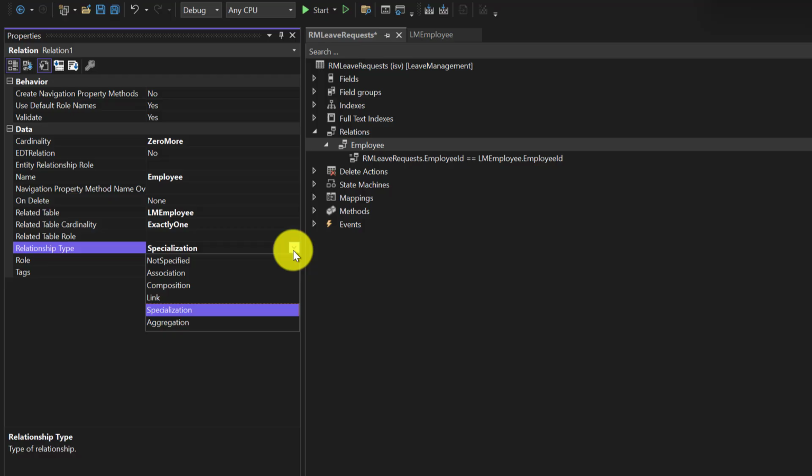Next is link. Link is not a real relational relationship. It is mainly used for navigation between forms. For example, one form shows a list of records, and another form shows details for a single record. Link relationships require validation to be turned off. This relationship type exists mainly for upgrade and migration purposes from older versions. In normal development, you should not create link relationships manually. If you see one, it's probably from history.